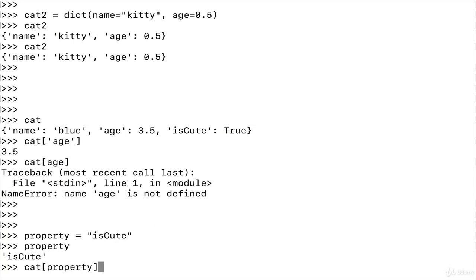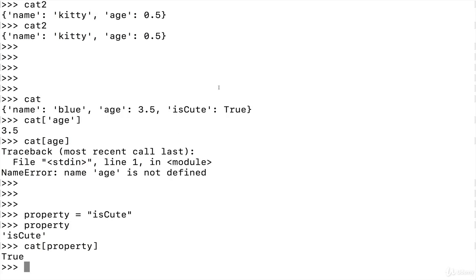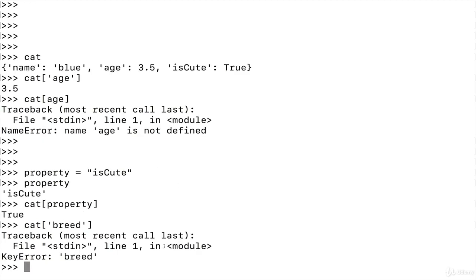So basically I could use a variable and I get true. It's basically property is cute. We're passing in is cute and we're getting true. And if I tried to do cat of some key that doesn't exist, like breed, I get a key error. And that's pretty much it to getting data out. The key is always going to be, or almost always, the piece of information you have that you are trying to use to retrieve the corresponding value.